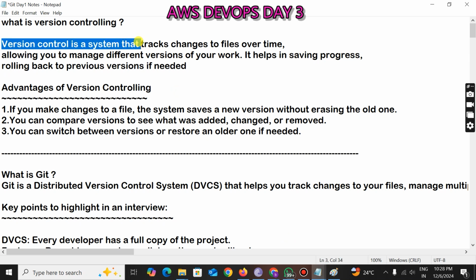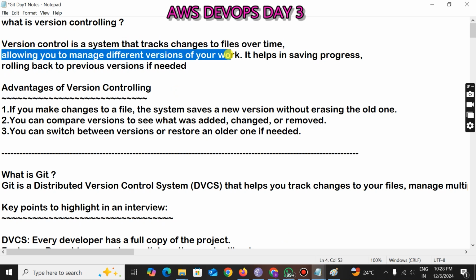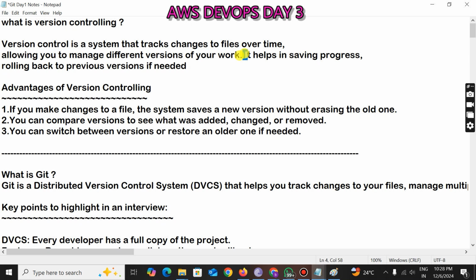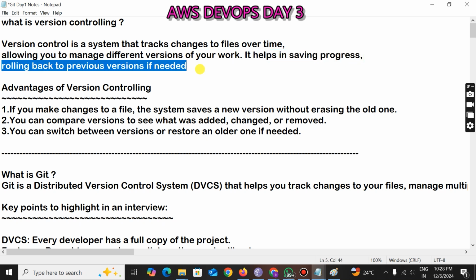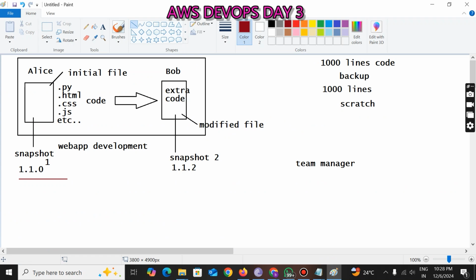So version controlling is a system that tracks changes to files over time. It allows you to manage different versions of your work. It helps in saving progress and rolling back to previous versions if needed. Just as an example I have given you, you can roll back to the previous version of the code. Many snapshots will be there, not one or two.